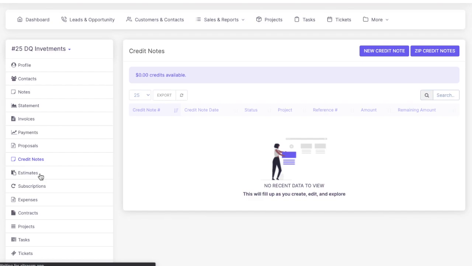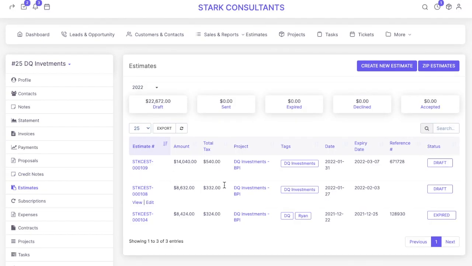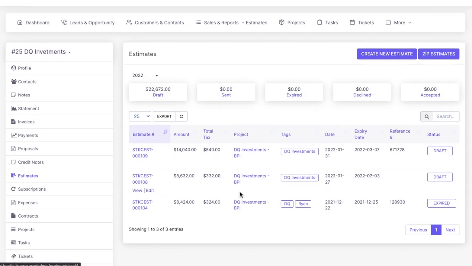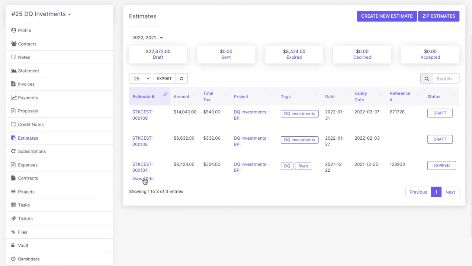Next, you have estimates. Estimates connected to this particular customer will be showcased here. Also, please do note this is with respect to this particular year. You can also select both the years and you can see all the other estimates as well. You can create a new estimate or you can also zip and download these estimates. You can similarly click on view or click on any of the estimates over here to get more information on the estimate.